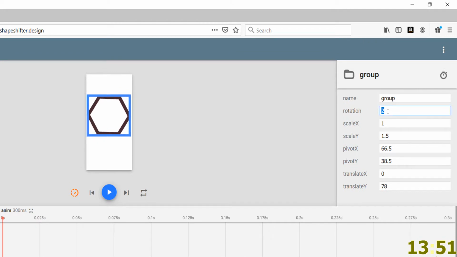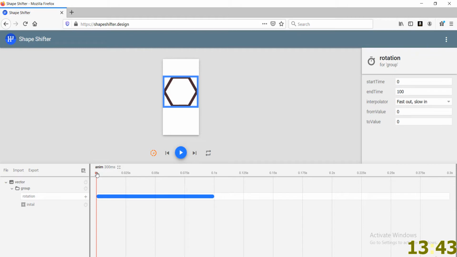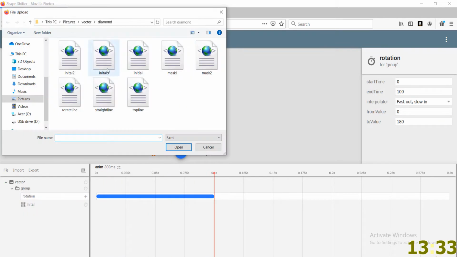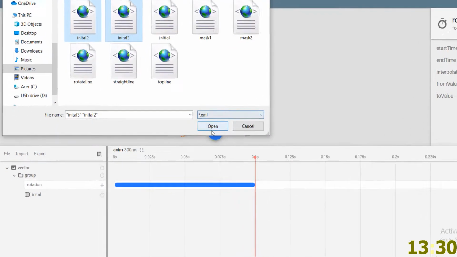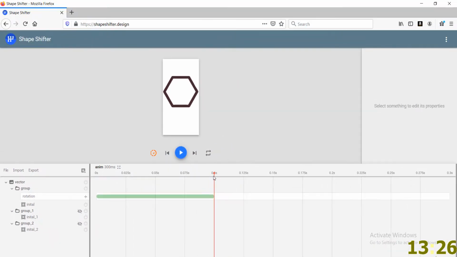I have set its values, so during the rotation, it will rotate from the center. Now I will add the rotation animation to 180. I will import two more paths to use the path data property. I will disable the visibility. We need only the path data of these shapes.